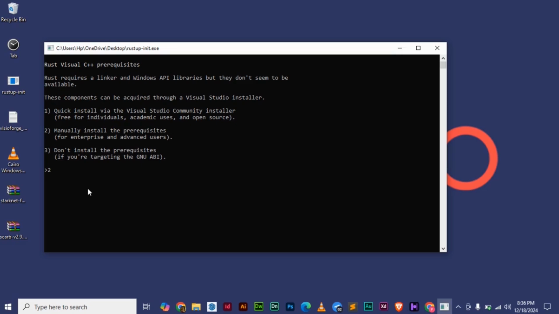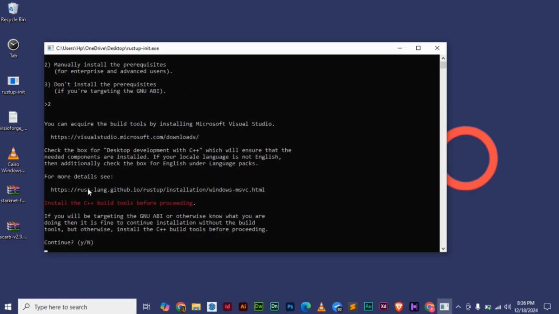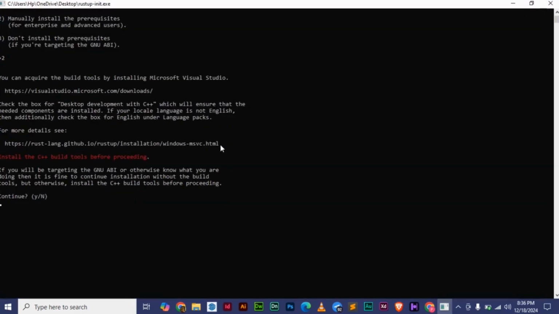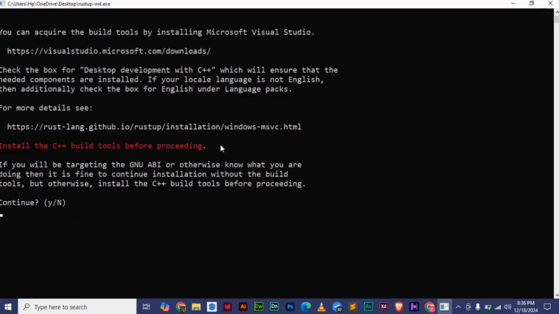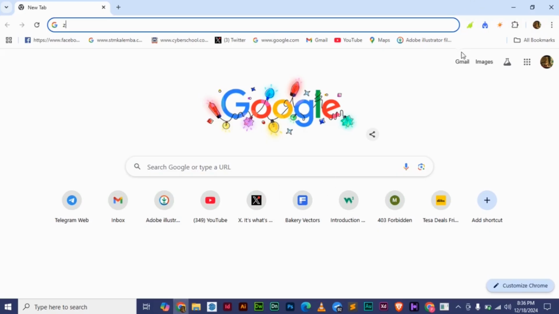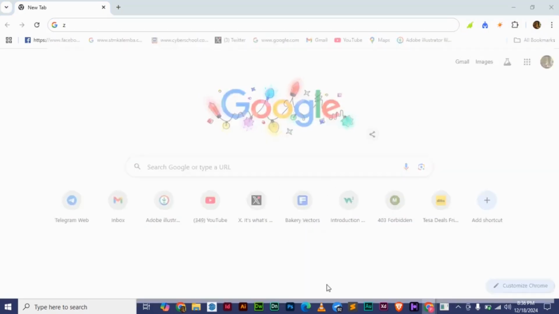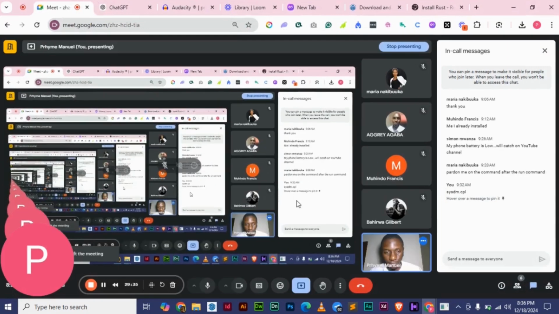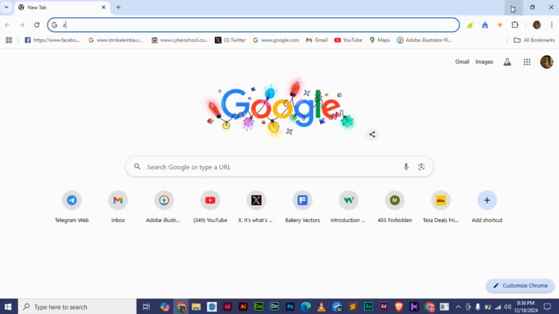And when you click on it, it will begin the installation process. So down here where it says continue, can you all see my screen? Can you all see the words in my command prompt? Let me just zoom in to be sure.